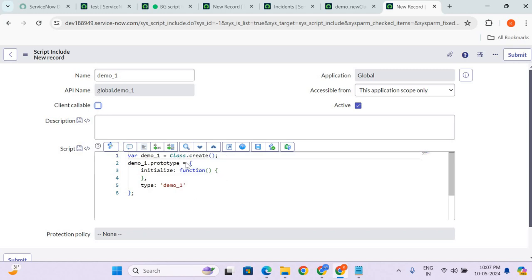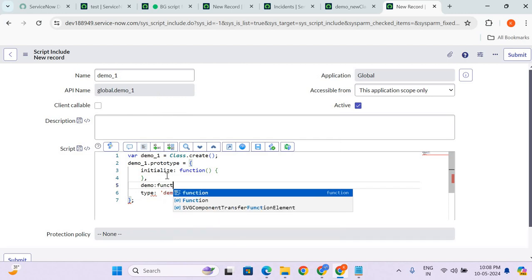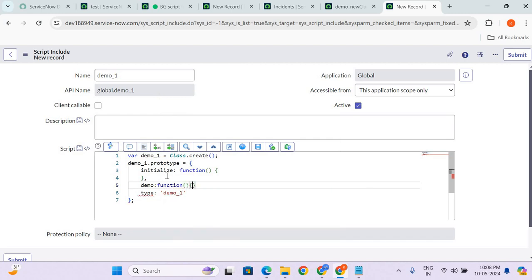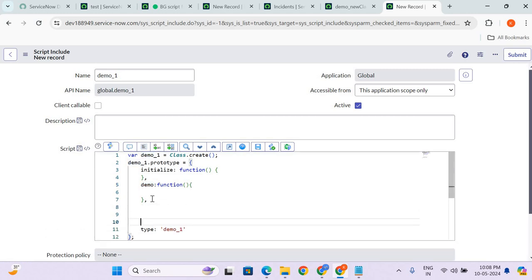Coming to the prototype, this demo1 prototype has a function called initialize. If we want to write any functions, we write them here. We define them like this, and here you provide a comma. However many functions you want to create, by giving a comma you can create that many functions.